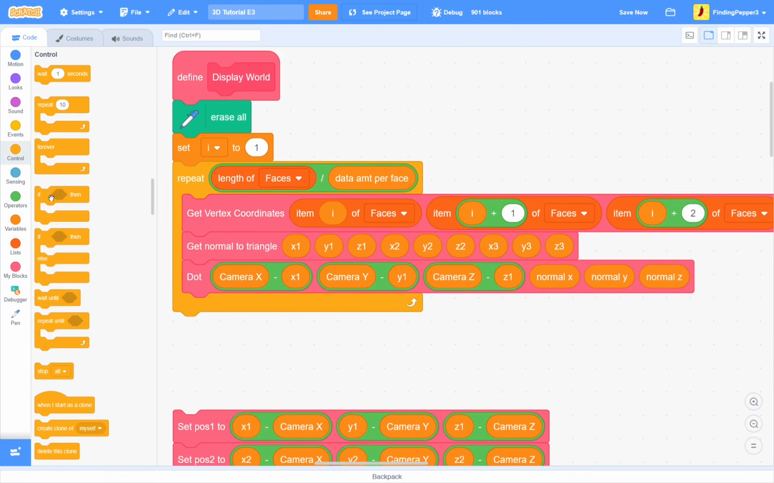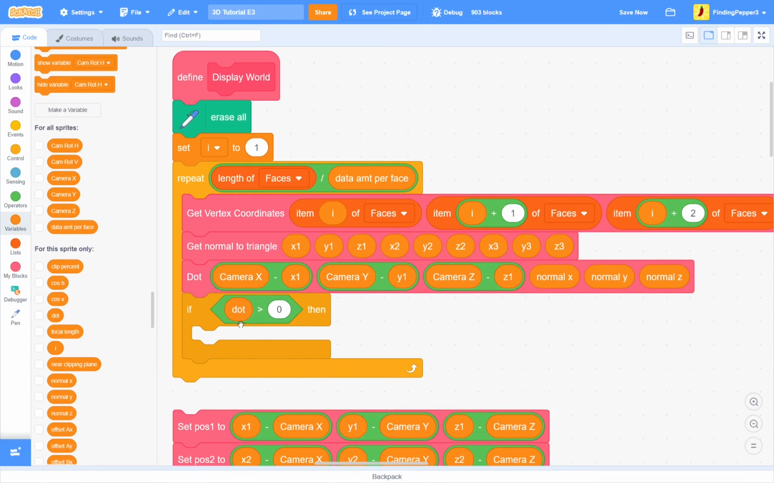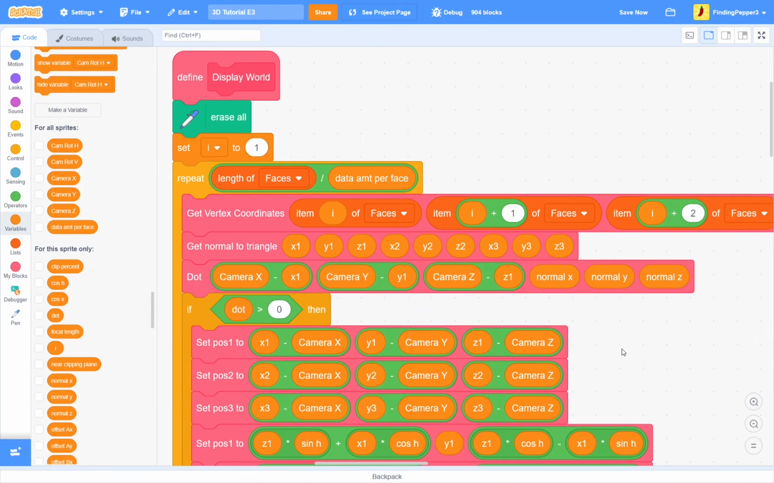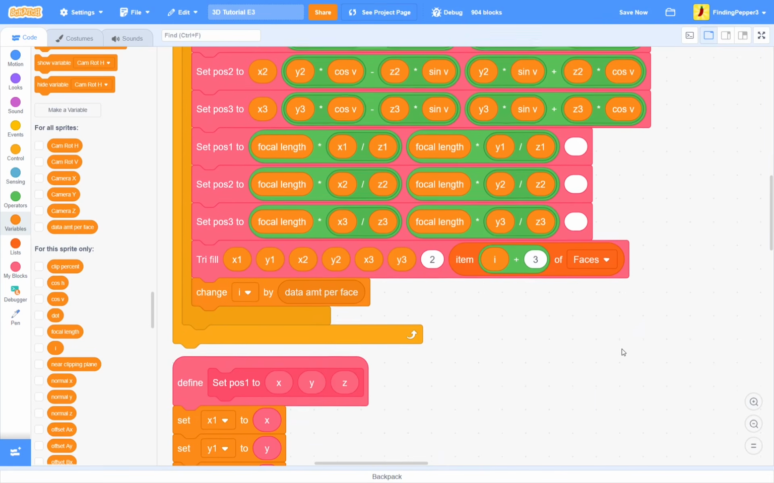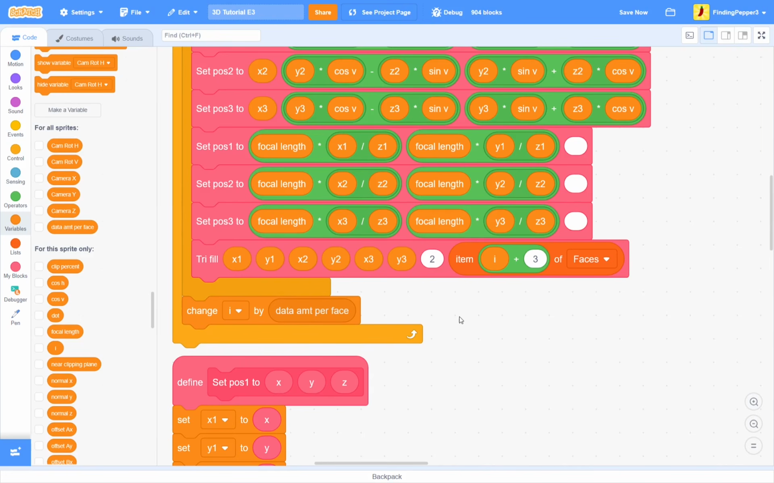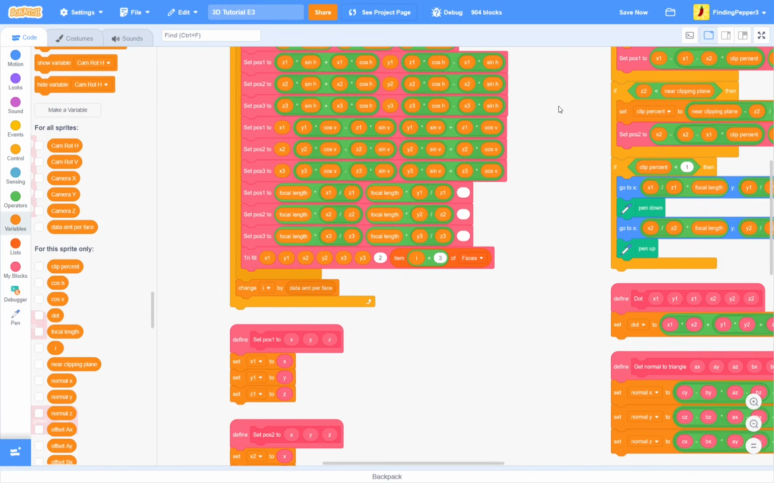So around the rest of the code inside our loop, let's check if dot is greater than 0, and only run the code if so. Make sure though to move the change I by data amount per face outside of that if check, so we still move on to the next face. Otherwise we'll just keep trying to draw that same face over and over again, and that would be no good.